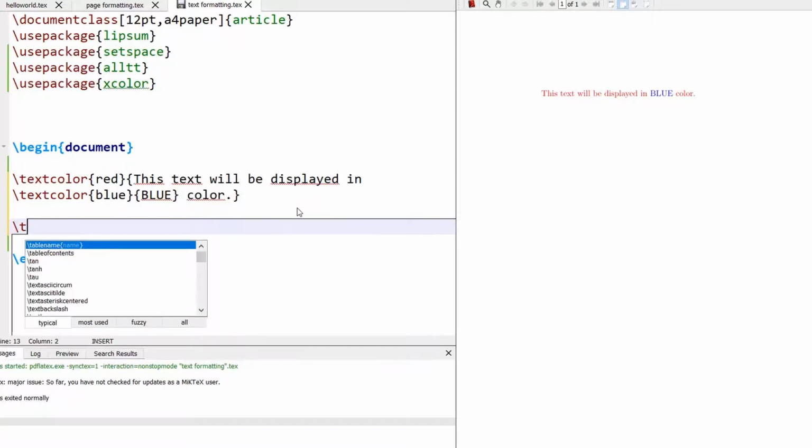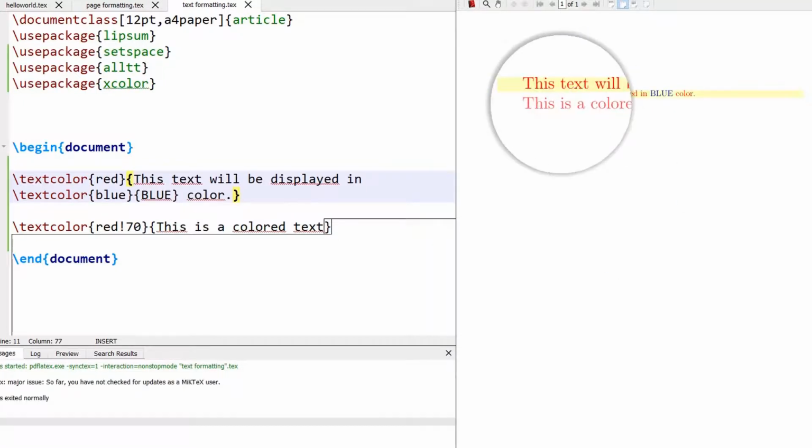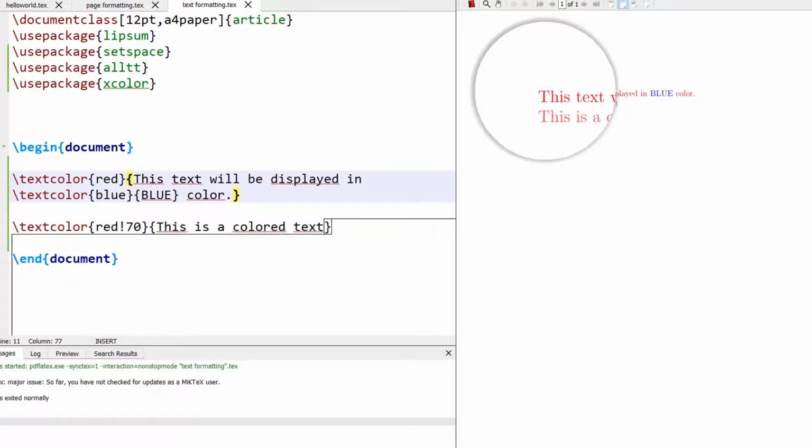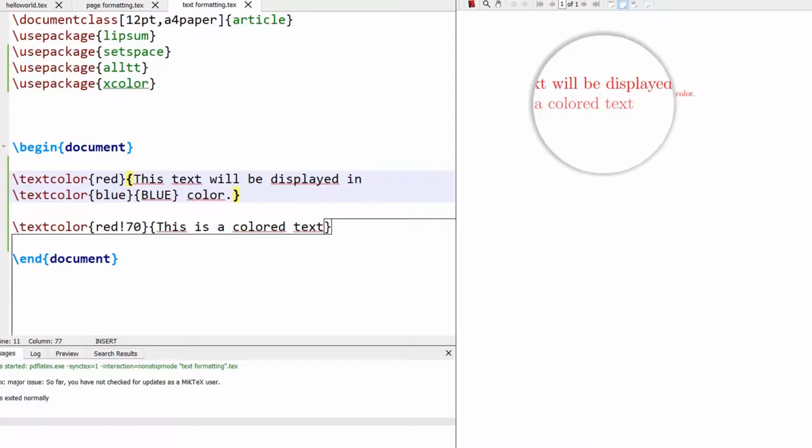What if I want to specify a mixture of colors? Say I want to display a text with red of 70% and the remaining white. So 70% red and 30% white. Let's see with what color it is displayed. This is a colored text. Let me build this. What you will observe here is the first line of text is purely in red color, and the second line of text is a mixture of 70% red and 30% white.